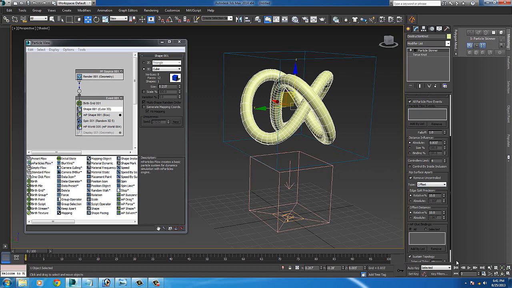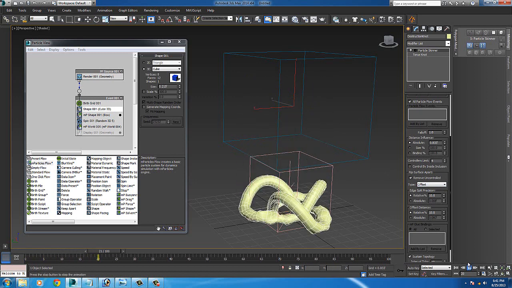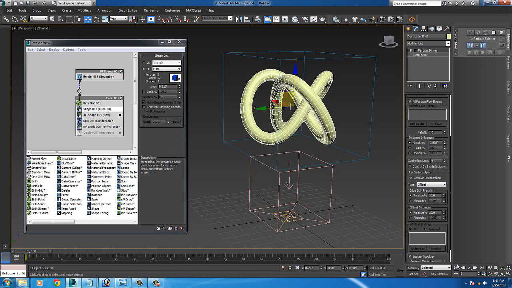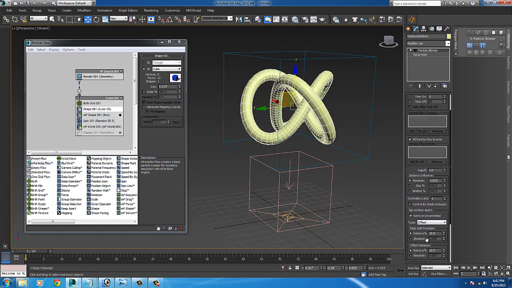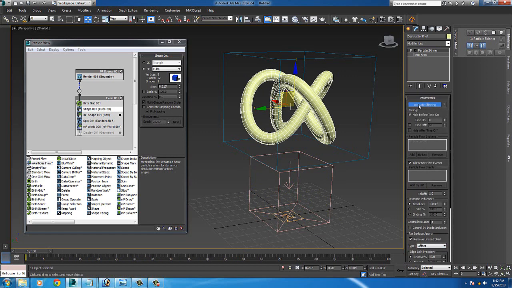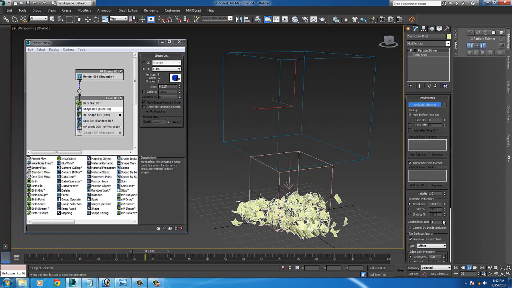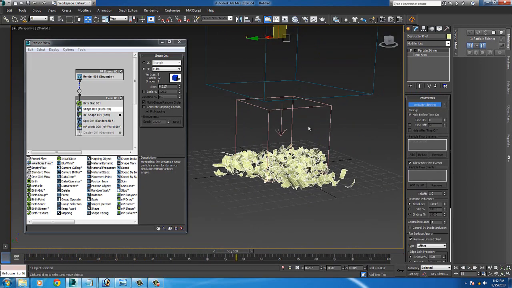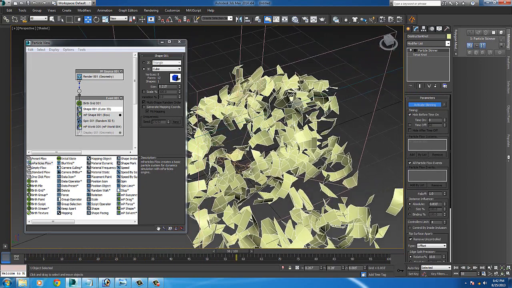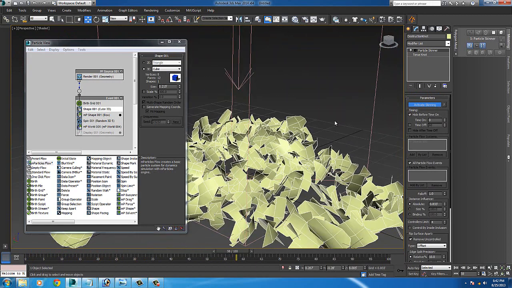So then we hit play. That didn't work. Aha. There we go. Remember, you gotta activate skinning. You gotta check it on, check it off. And it breaks into a bunch of little pieces.